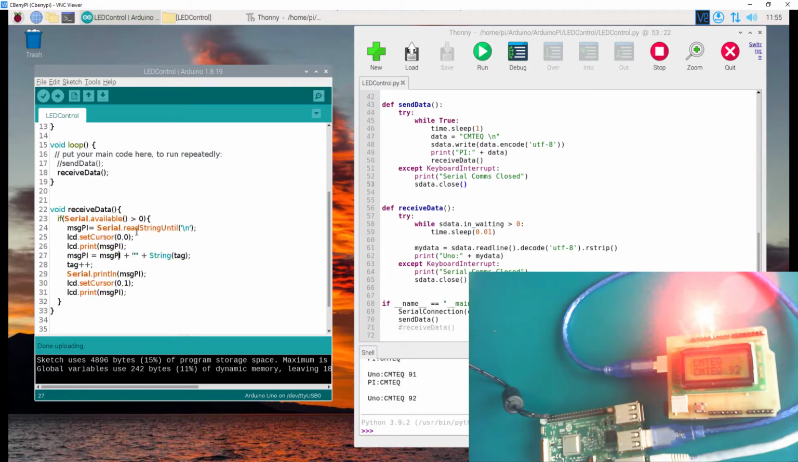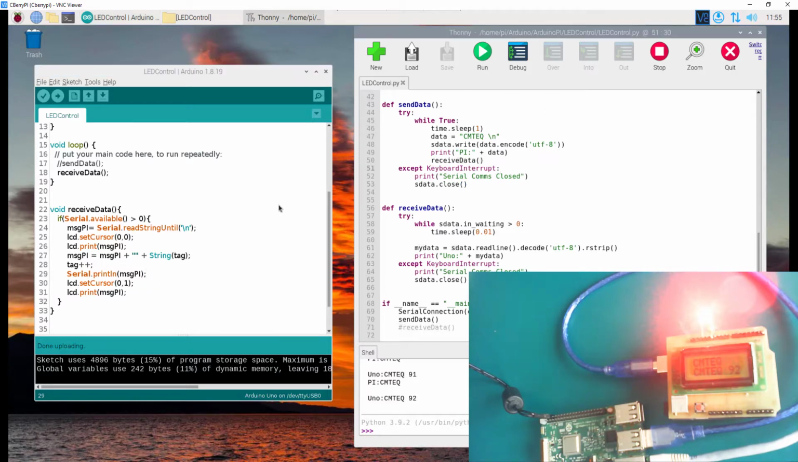We're going to first modify this code so that we'll be able to control this particular LED with the serial monitor. Once that is done, we know that this part is working, and then we're going to move on to the script that is going to control our LEDs from the Raspberry Pi Python script.